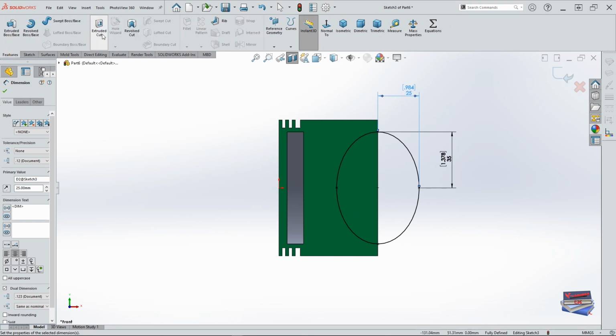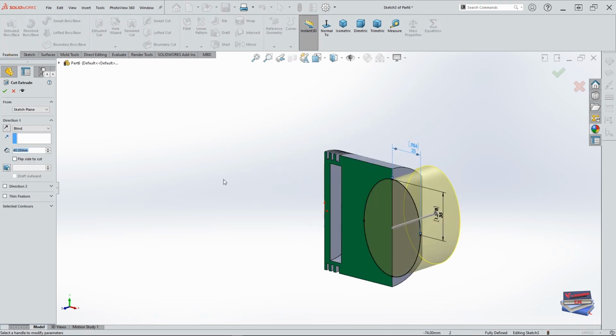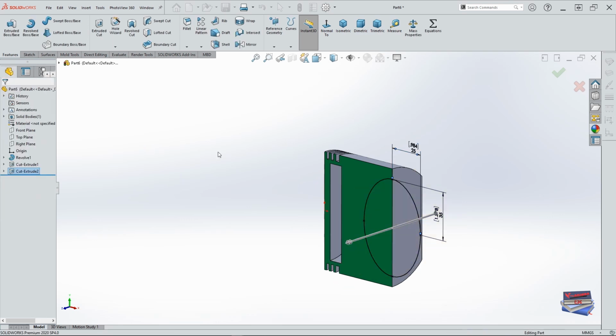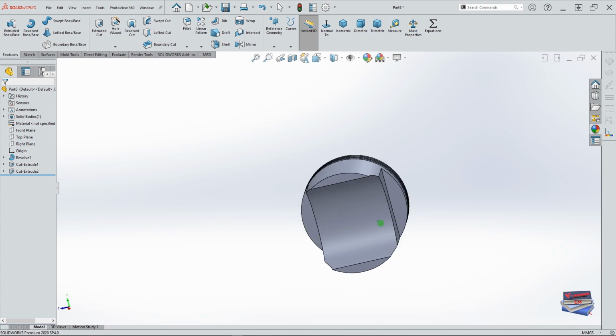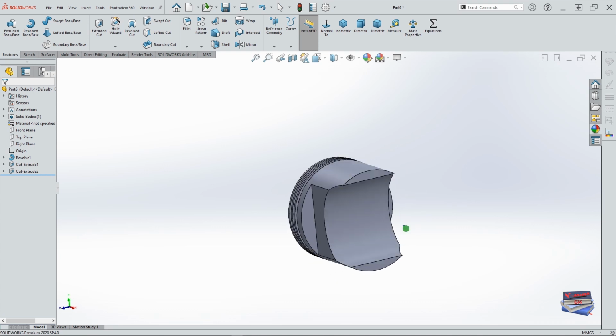Let us go to Extrude Cut, and we're going to change this to all both, and OK. Now if I turn my section off, you can see our new extruded cut.